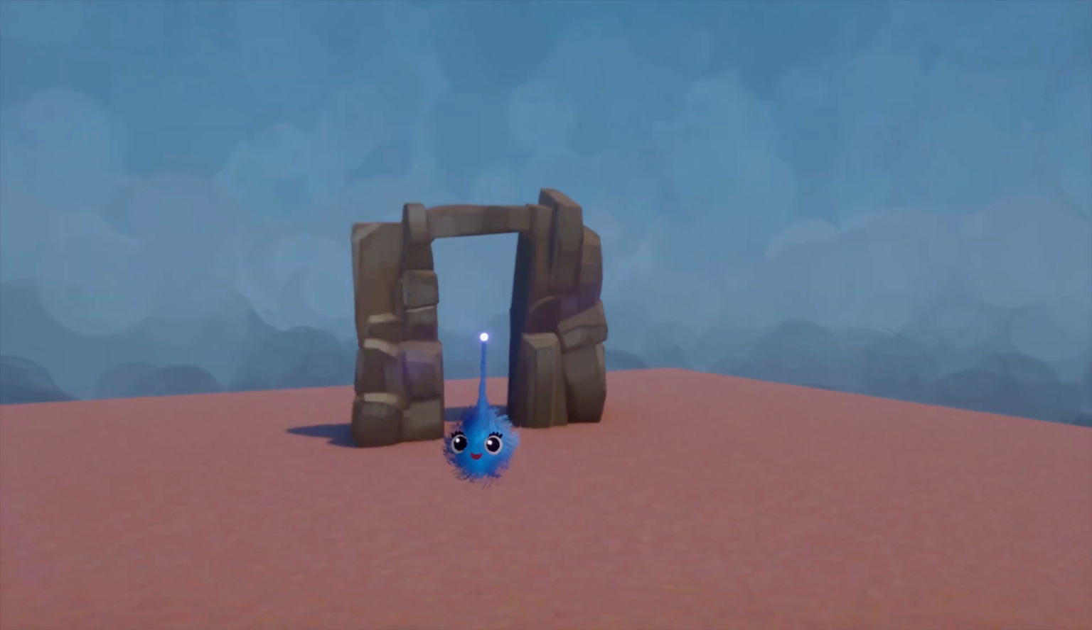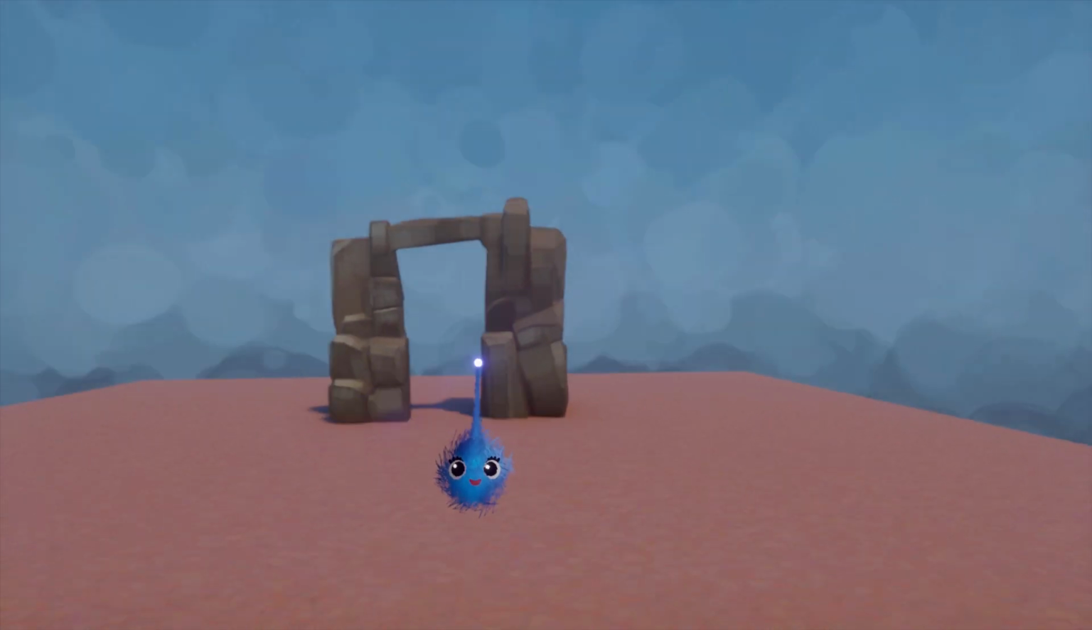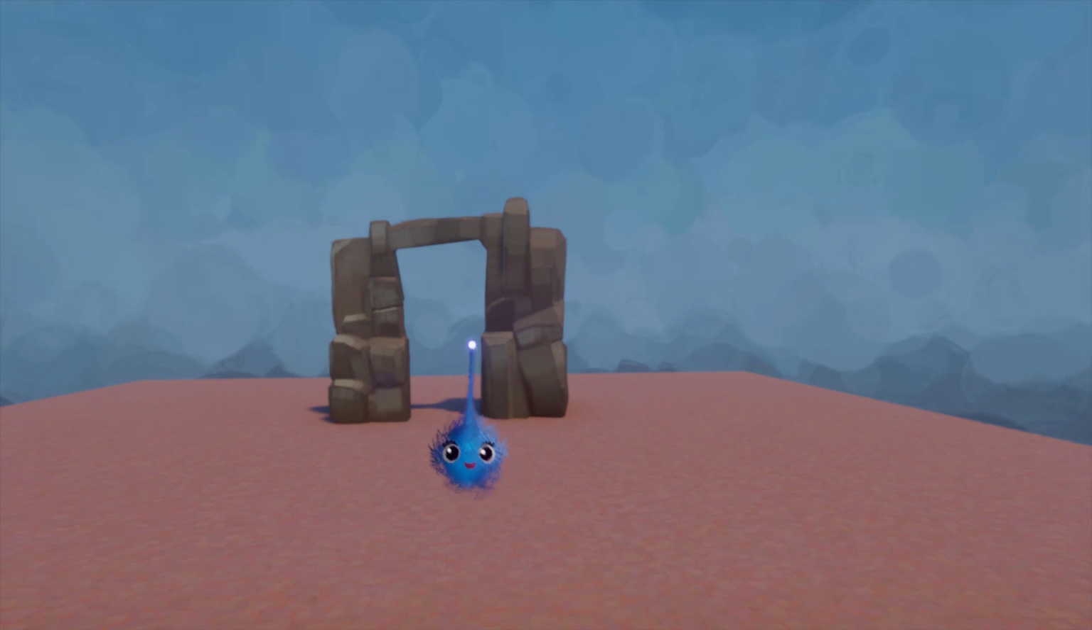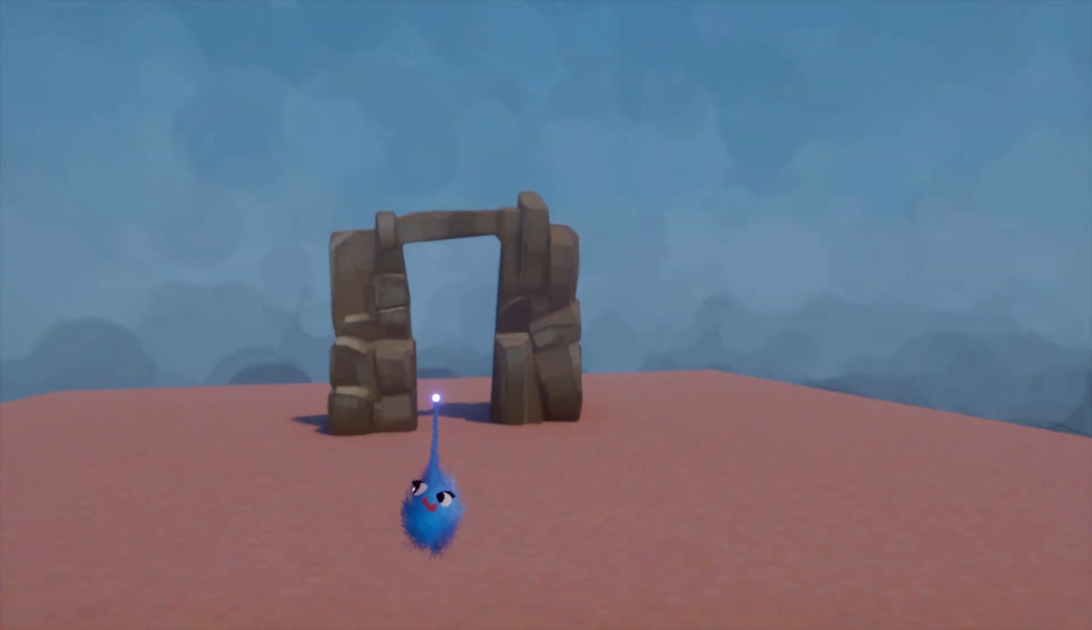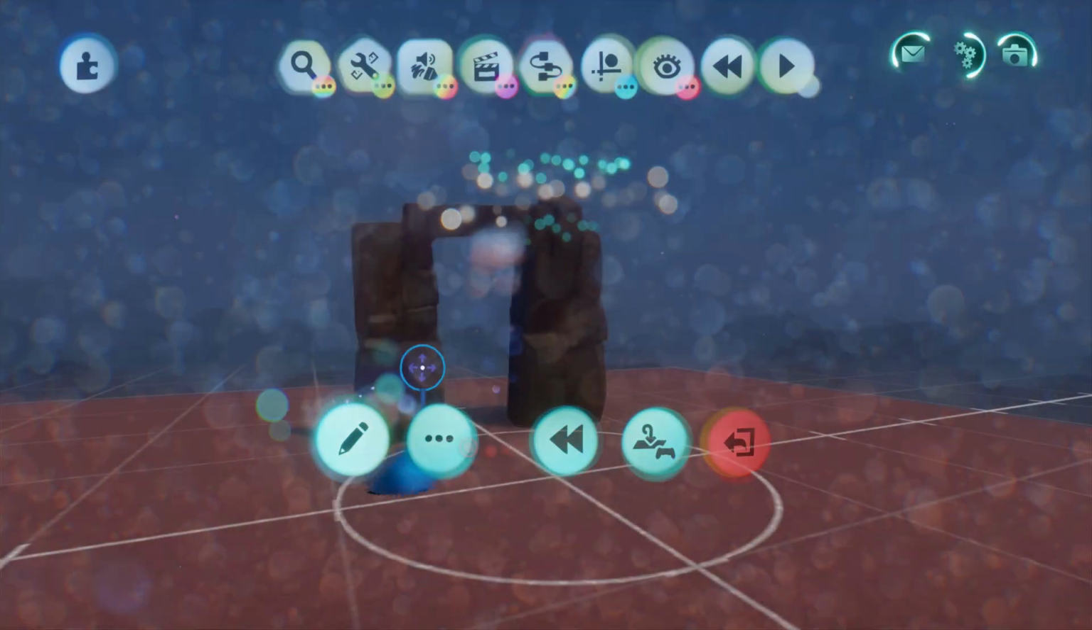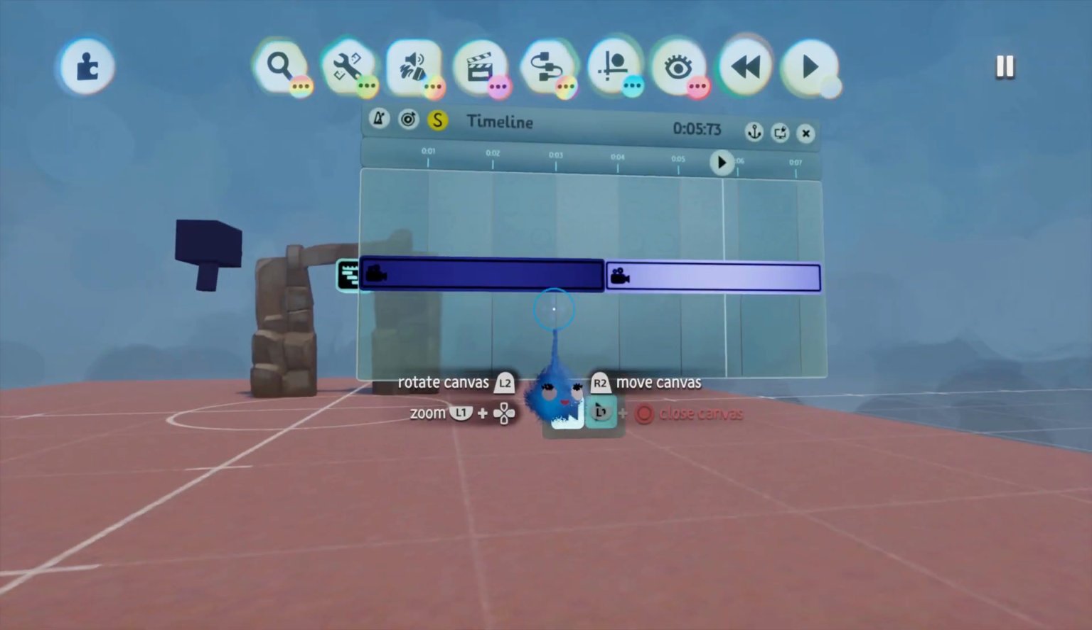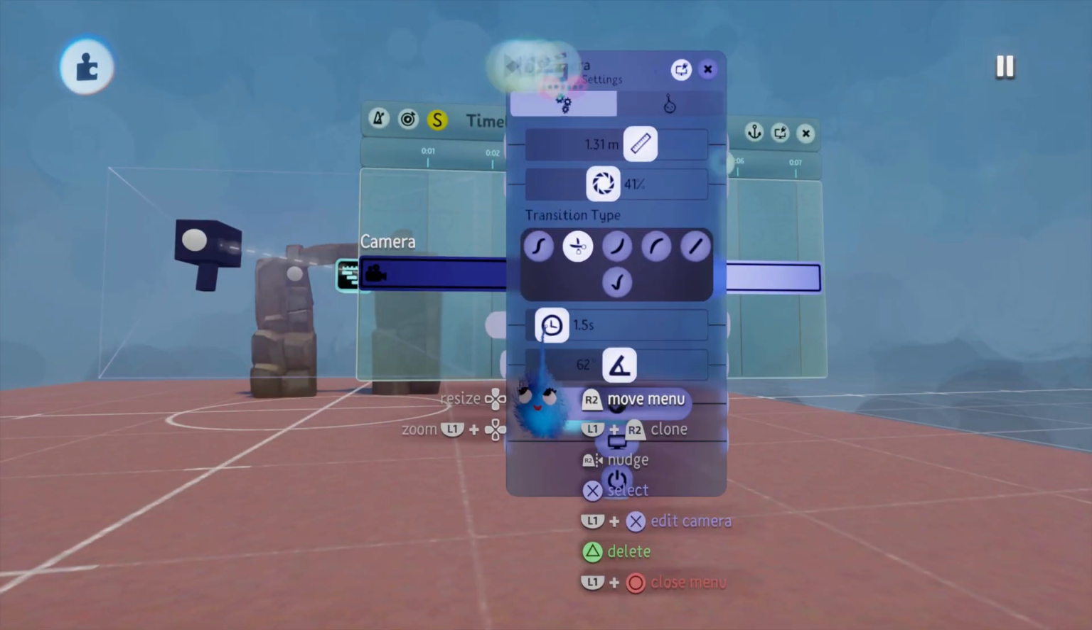And then we got an ease to the second camera. First camera straight in, ease to the second camera. There we go. So that's what they do. Right, let's have a look at the treat menu again.